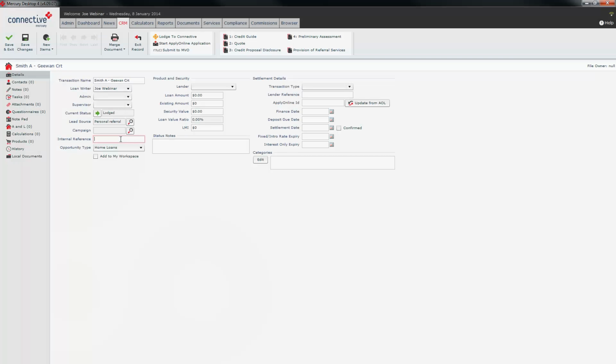Internal reference field gives you somewhere where you can attach an internal reference number or ID if you do have a paper trail of each loan and you wish to at a glance and quite easily match them up to the actual paper file. The opportunity type can be changed from within an opportunity by simply dropping down this drop down and selecting the new opportunity type. The Add to My Workspace checkbox will add this particular loan to the individual user's workspace.